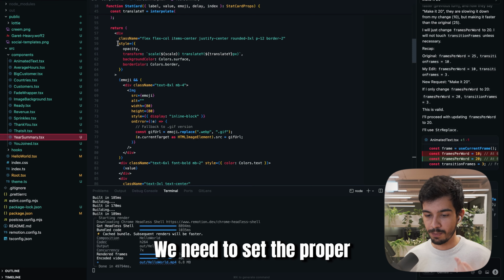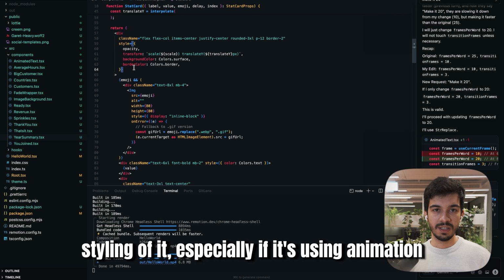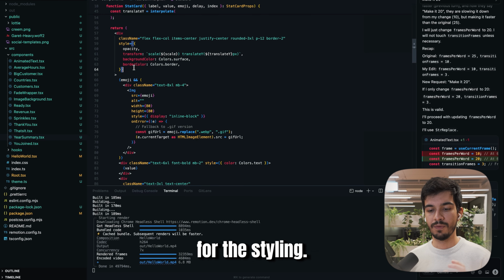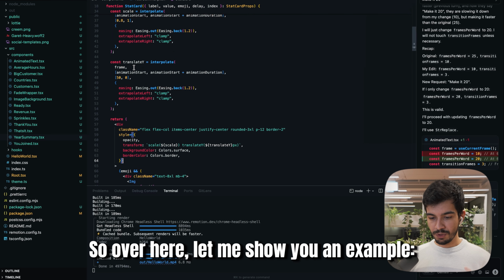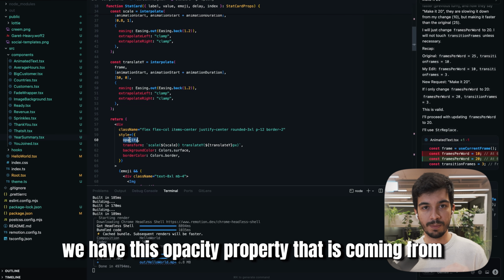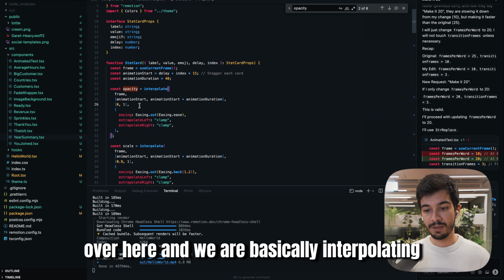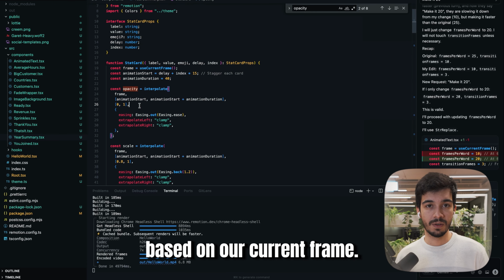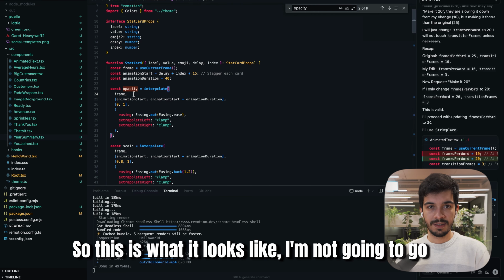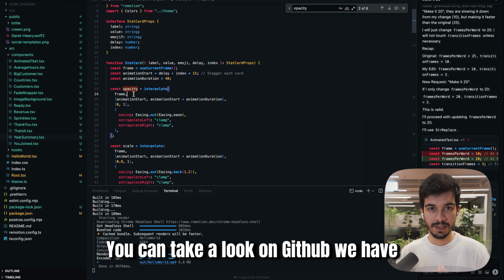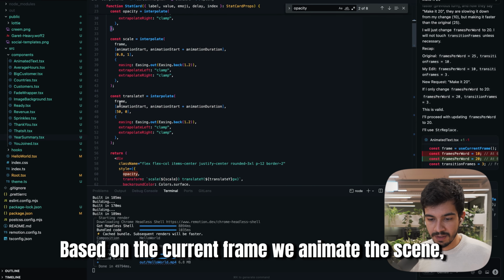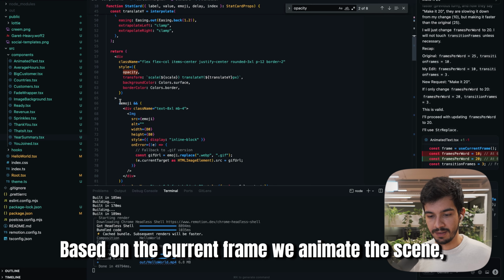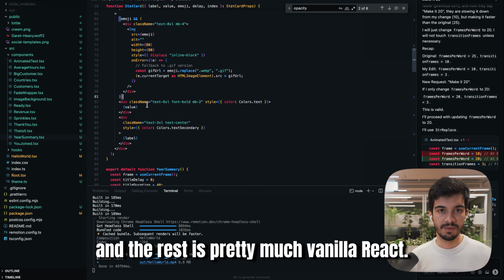We need to set the proper styling ourselves, especially if it's using animation for the styling. So over here, let me show you an example. We have this opacity property that is coming from over here, and we are basically interpolating based on our current frame. So this is what it looks like. I'm not going to go in depth over here. You can take a look on GitHub. We have the open source repository there. Based on the current frame, we animate the scene, and the rest is pretty much vanilla React.